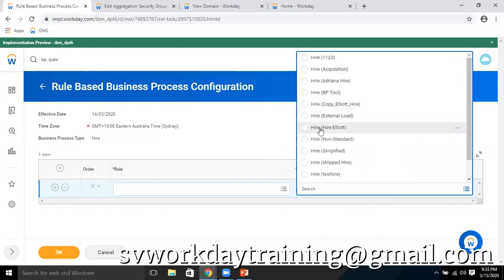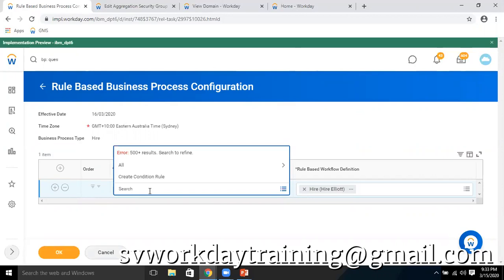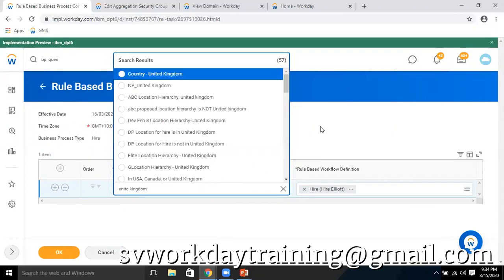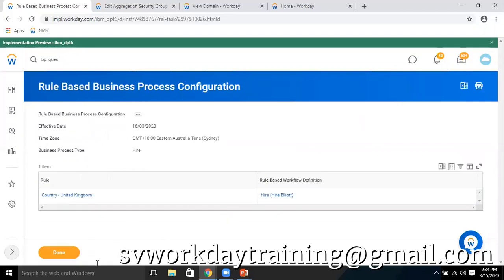Getting it? Let me show that. Let's say hire Elliot. I'll say location is equal to, let me use any existing condition. Shall we have United Kingdom? Okay. Now, see how my business process will work. Let me save this. Done. Now, this is something new. It is always there, but never ever used. But let me give you the scenario, how it works.